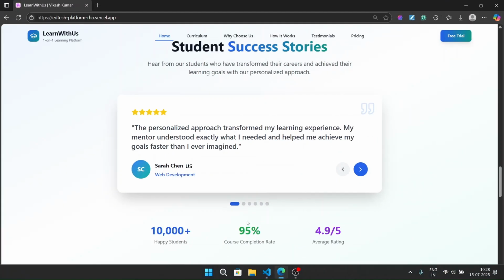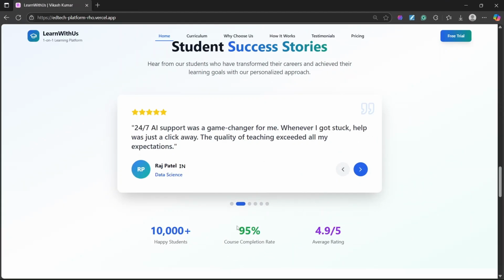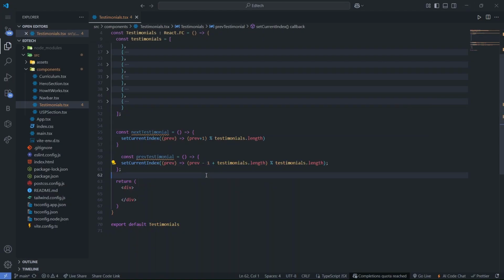Suppose we are on the first index, this one index, not on the 0 index. So 1 minus 1, it will become 0. Then plus testimonial length, so testimonial length is 6, right? So 0 plus 6 is 6. Then we have to take the modulus, so 6 modulus. So we can avoid this part also, but you can write this part if you want. So here we can write the modulus of 6, modulus 6 will be 0, right?